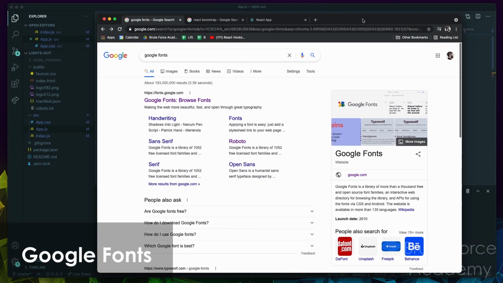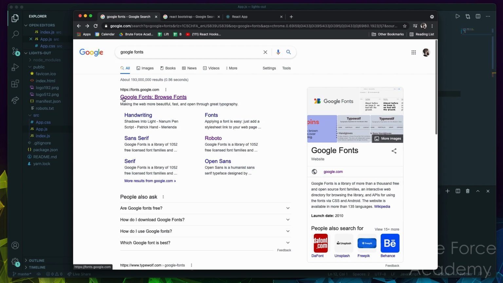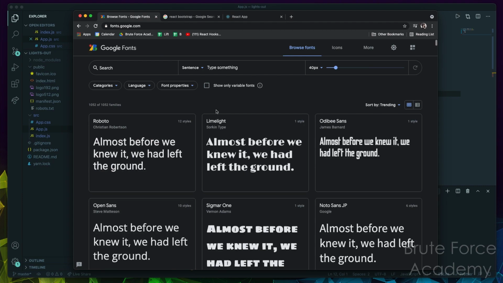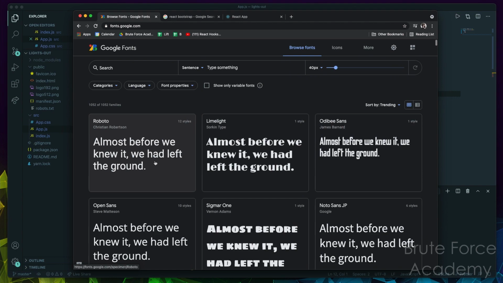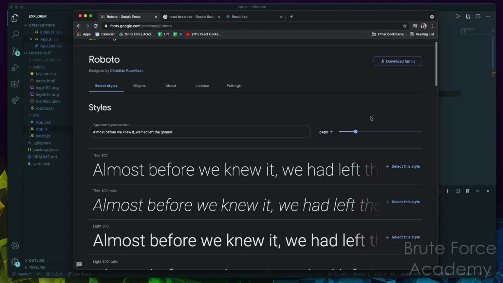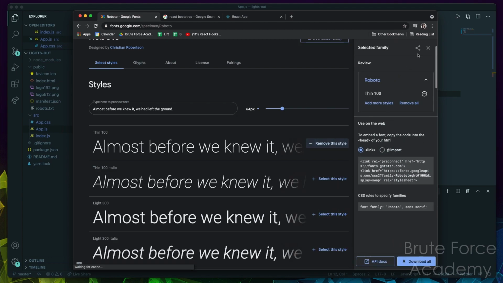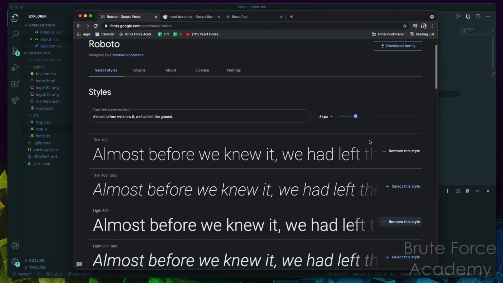So what we're going to do now is get set up with Google Fonts and React Bootstrap. If you do a quick search for Google Fonts, this first link right here should bring you to the Google Fonts page. And you can go through and select whatever font you'd like. I'm just going to go with Roboto right here. Then select the font weights that you'd like. I'm going to go with 100, and I think I'm also going to go with 300 right here.